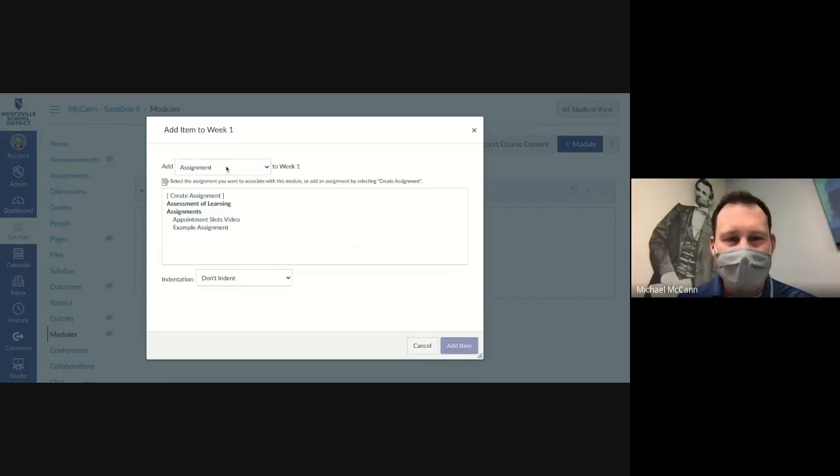And you can see the very first one is an assignment. This is typically how I create an assignment because I like to use modules. The first way I showed, though, is totally fine as well. It's really just a personal preference. Canvas gives you a lot of different ways to do the same thing. So in this case, I'm going to go ahead and click assignment.